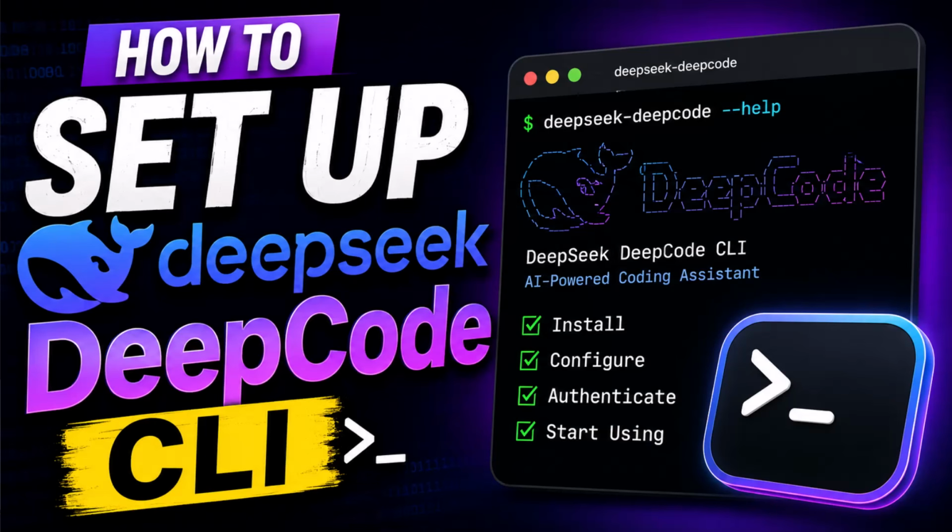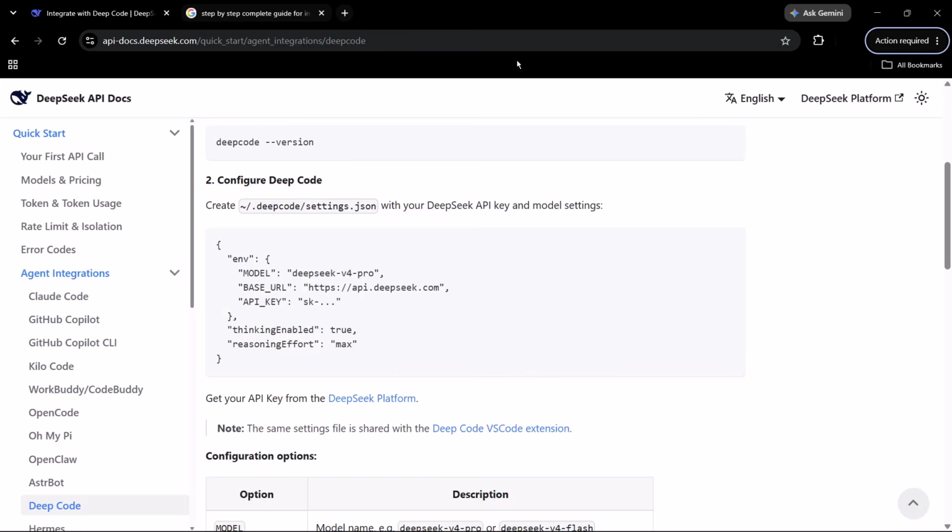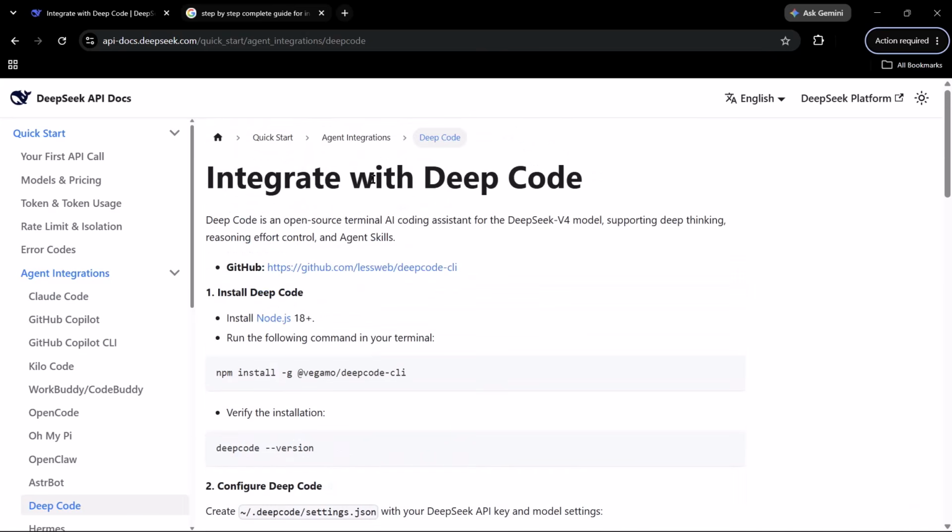Here we start. If I talk about the DeepSeek CLI and if you wish to install it, the first thing you can do is go to this particular link which I'm showing right here. This is the documentation from DeepSeek for DeepCode. Here you can see integrate with DeepCode.